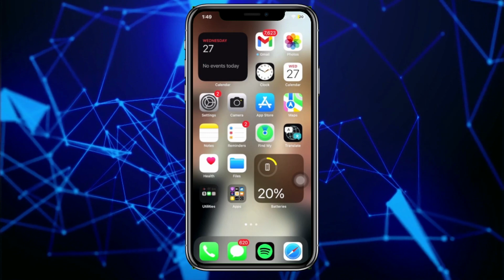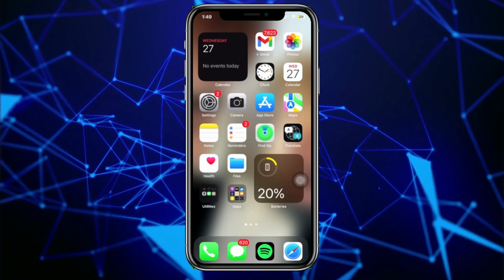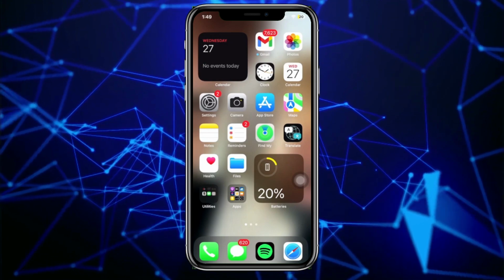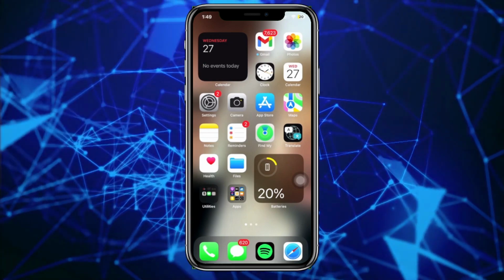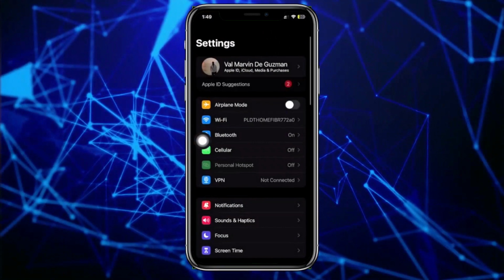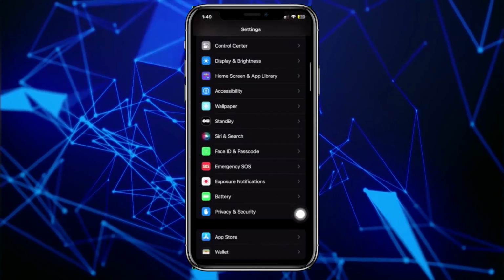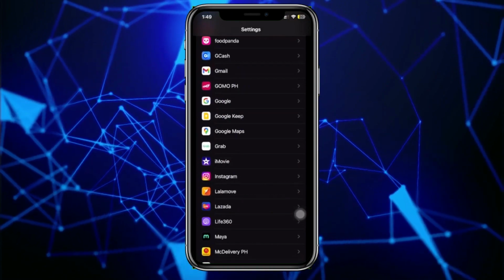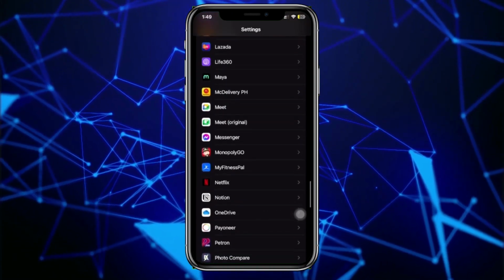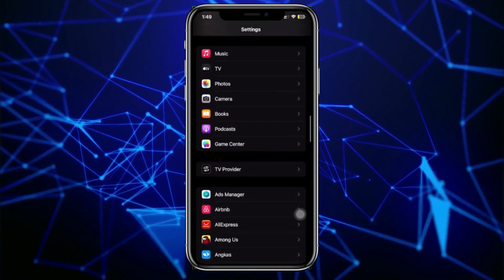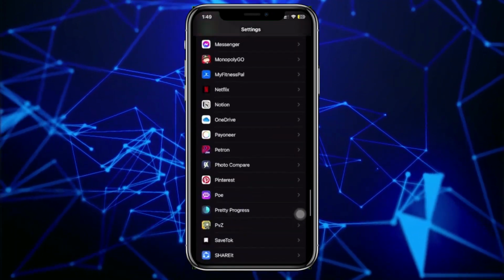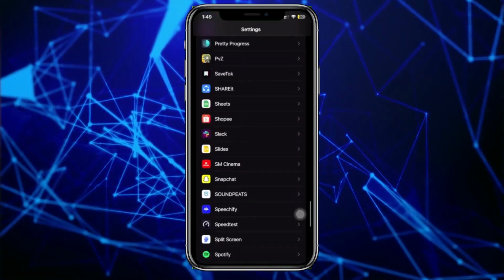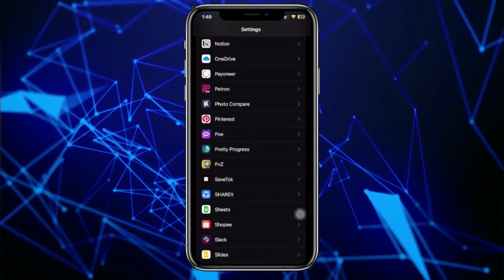Alright guys, depending on the specific application, it doesn't really matter since you're going to see the settings of this under the Settings application right here. So go ahead and launch the Settings application. I want you to scroll down to the application that you want to allow to access your photos. Basically, all of your applications are located on the last part of your Settings application. And all we need to do from here is locate that specific application that we want to allow access to photos to.